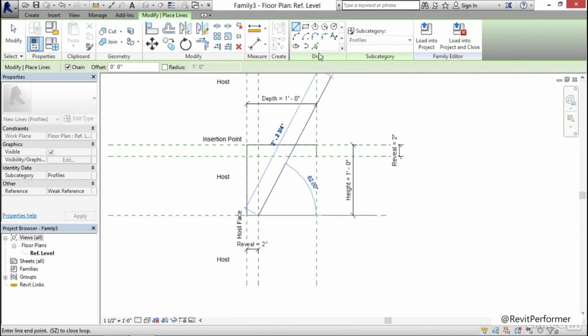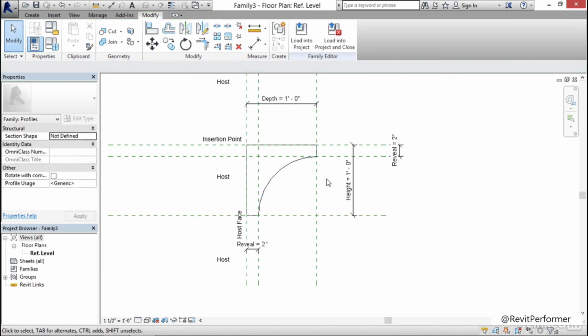Now on my Draw panel, I'm going to click on my Start and Radius Arc button. I'm just going to come straight up to here, pick that, and let it snap to the tangency. Pick right there. Now hit escape. All right, we've got it drawn in. Pretty cool.